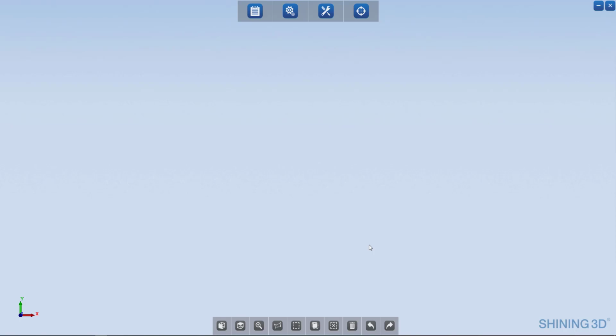Okay, in this video I'm going to show a little bit about the Shining 3D DSEX Lab Scanner software interface so you can know how to use that. Once you've inserted the dongle and you've launched the dental scan software, this is the screen that will come up. You've got just a couple of options here.